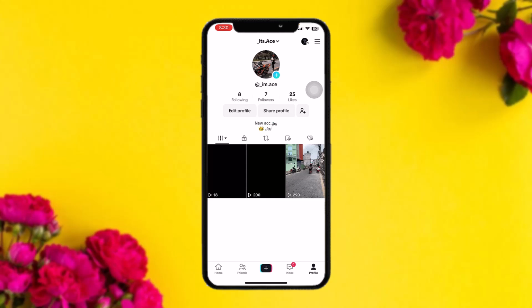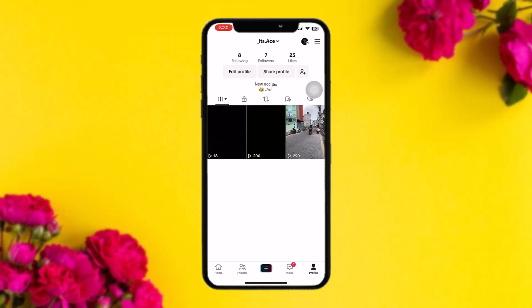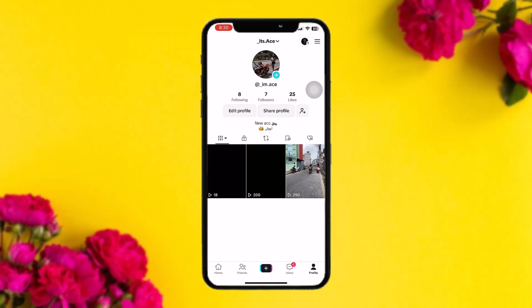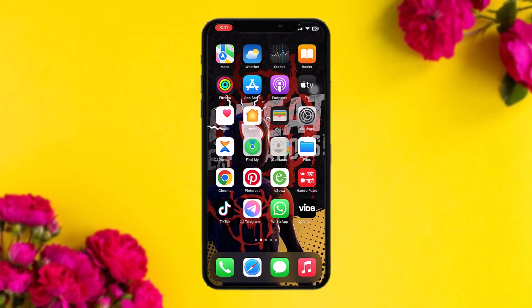Either you can simply remove the video and then upload it again, or just give it some time for TikTok to review it, and then you will be able to post your video. And that's basically how to fix TikTok under review.